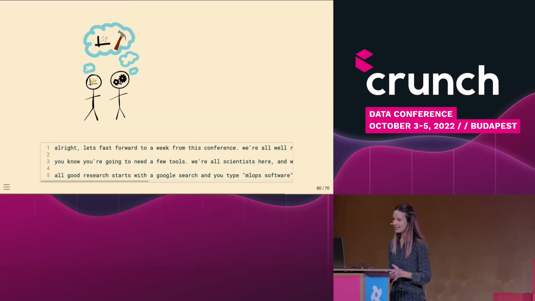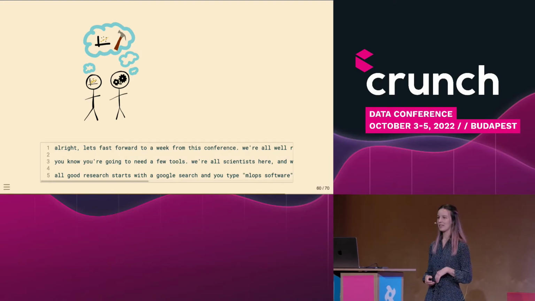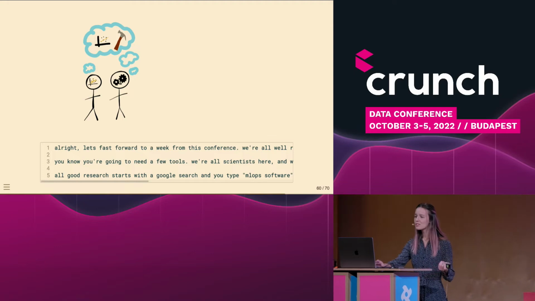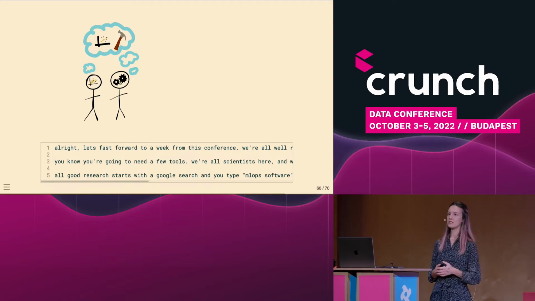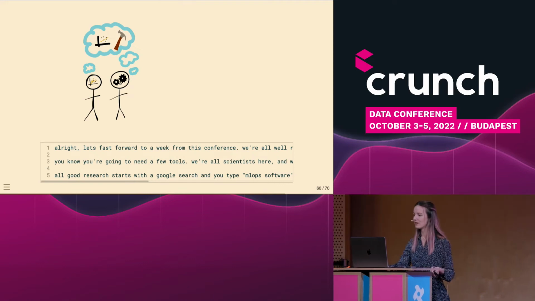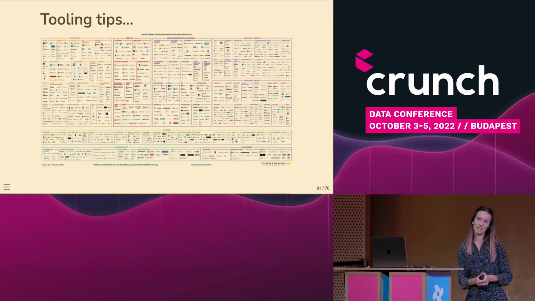Oh, that's fine. So we're going to fast forward a week from the conference. We're also going to be looking at my speaker notes right here. So we're going to need a few tools, and we're all scientists, and we're going to do our good research. And our good research is going to include a Google search for what does the MLOps landscape look like? And you're going to get something like this.